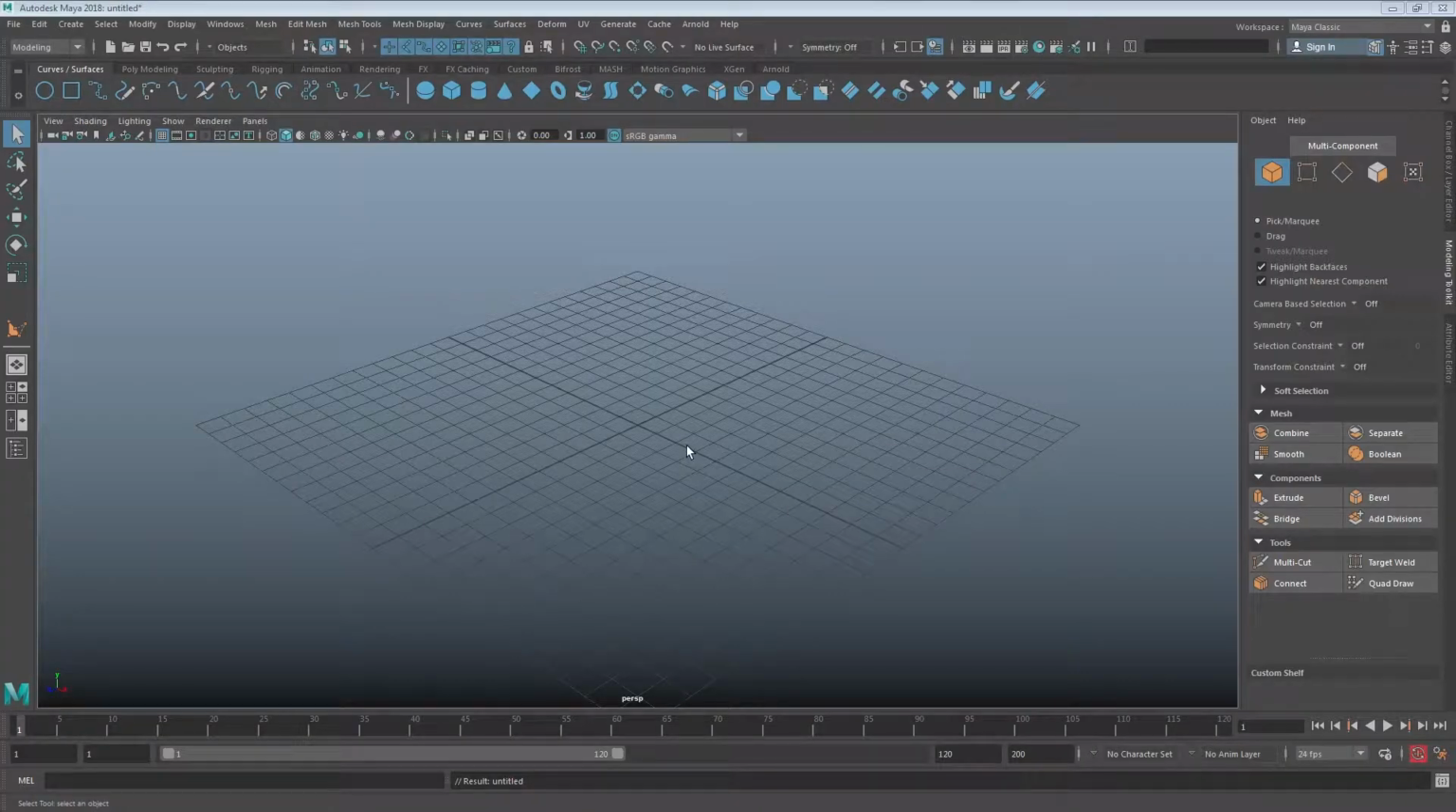Welcome to ZHA Maya Training GUI Tour. I'm going to be showing you around the interface and how to modify it and how to get the best out of the tools available within Maya for modeling and general navigation. So let's do a little tour.